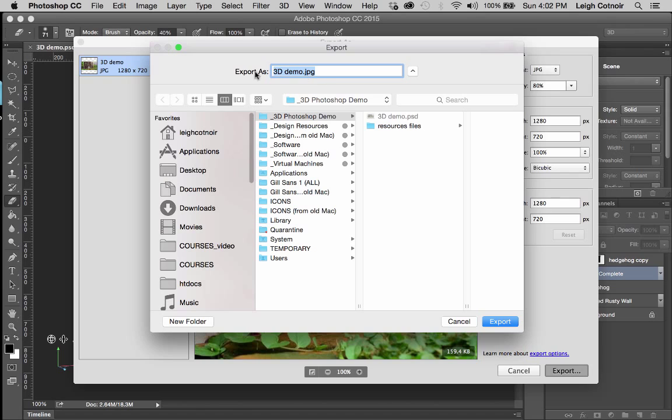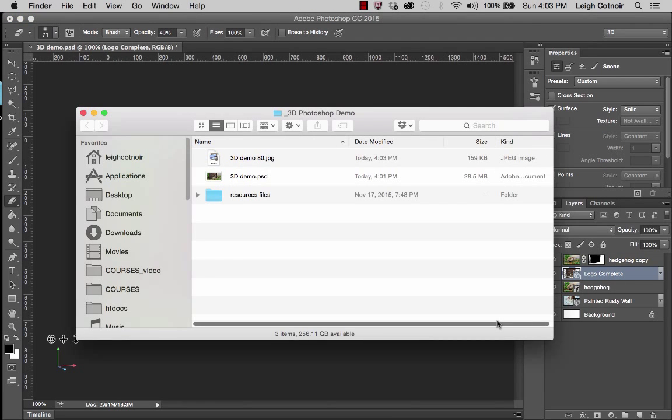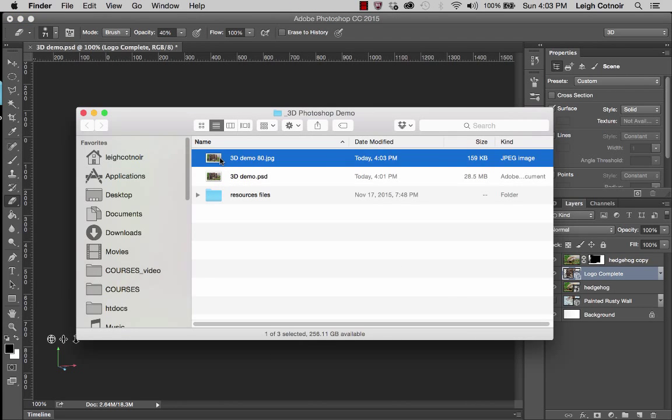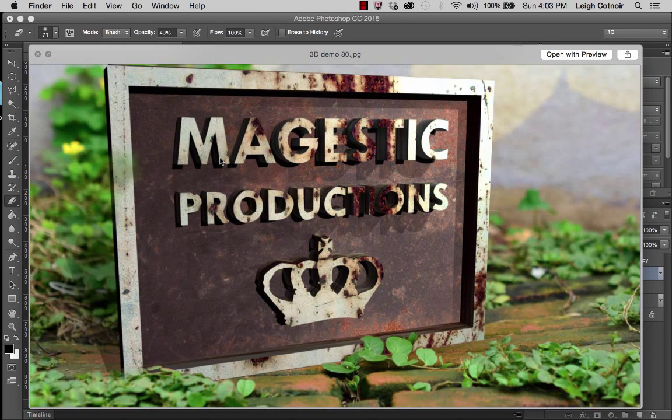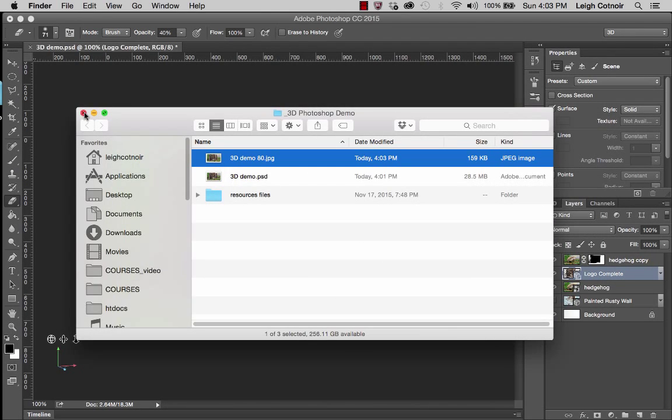So we'll save it as a 3D demo JPEG, and I can even put 80 at the end so that I know that it was 80%. Okay, and then there you've got your file. This is the JPEG, the flattened version, and then you can use that anywhere. You can stick that in your Premiere files as the intro to your production.